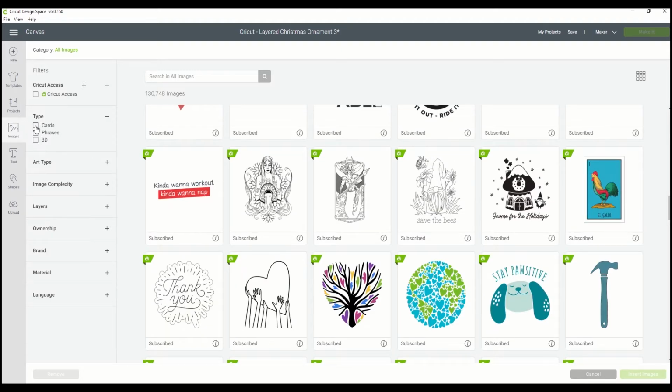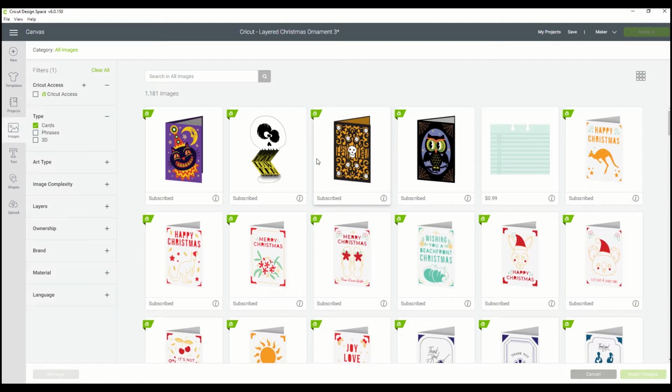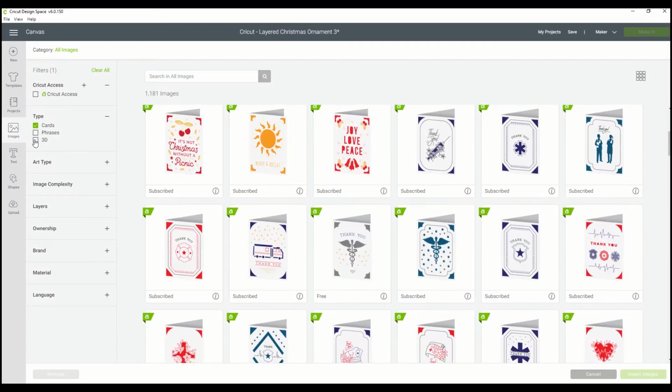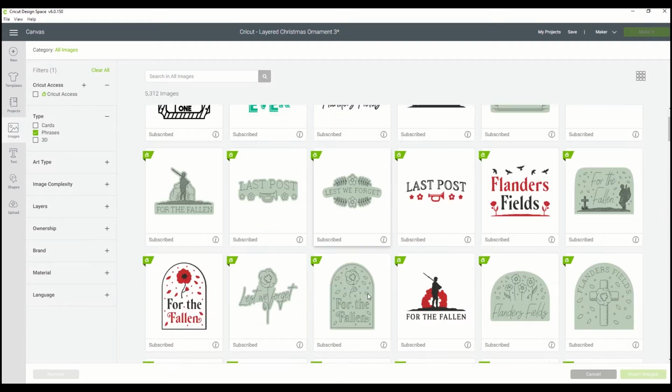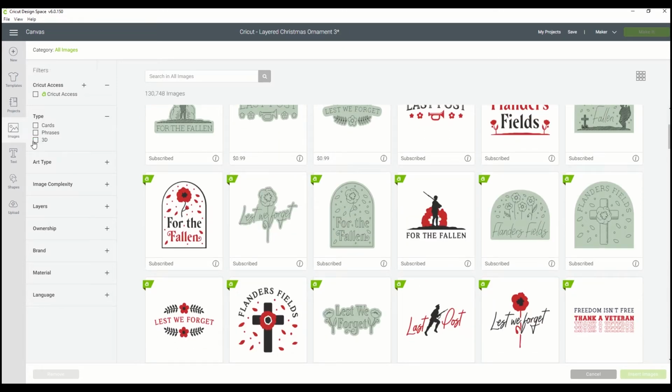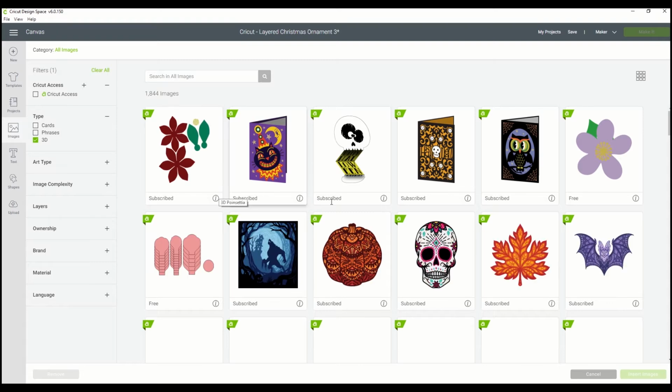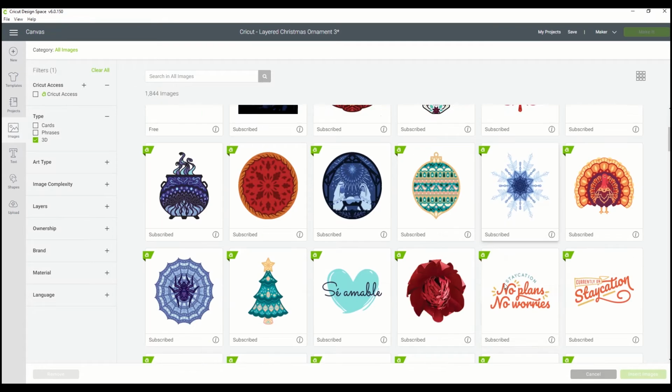Okay, so your types, they're going to give you different ways to sort on these. These are cards. These are phrases. There are 3D projects, which are very popular. So these are layered projects.